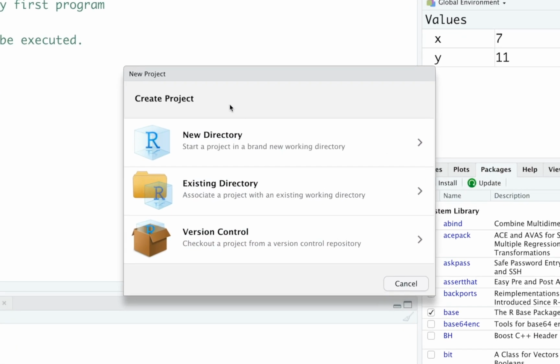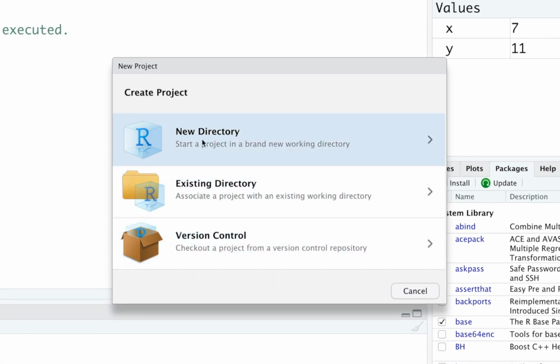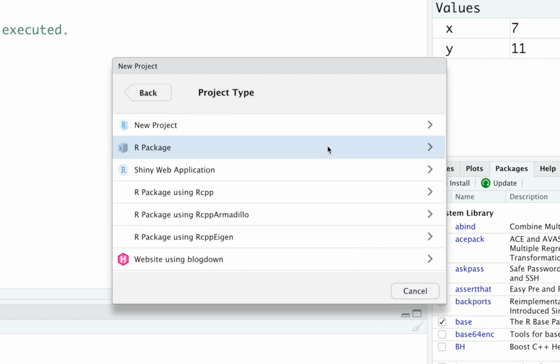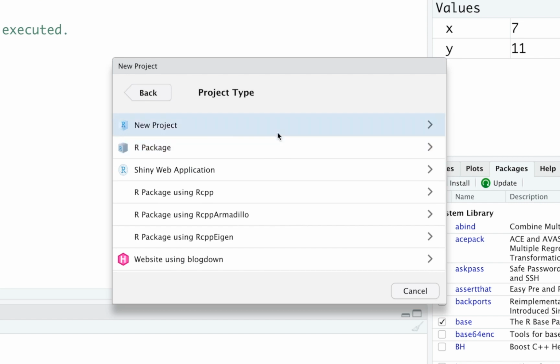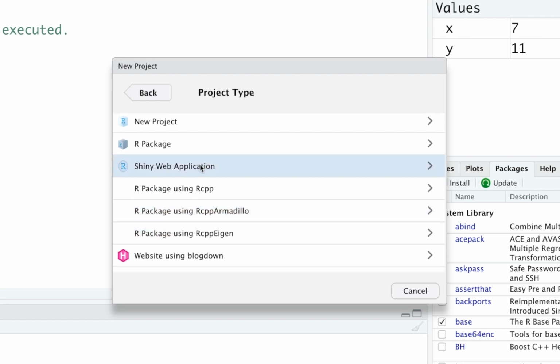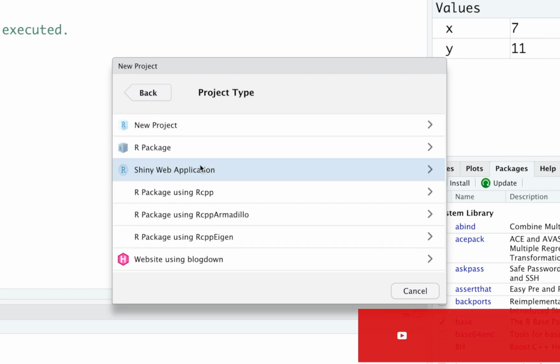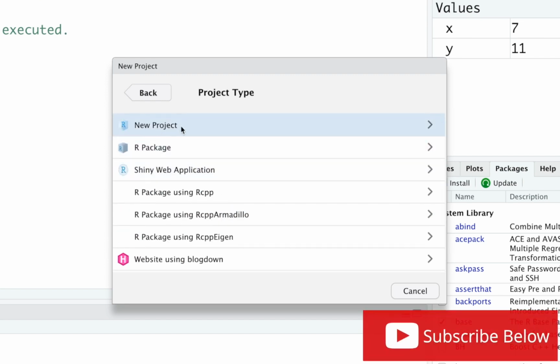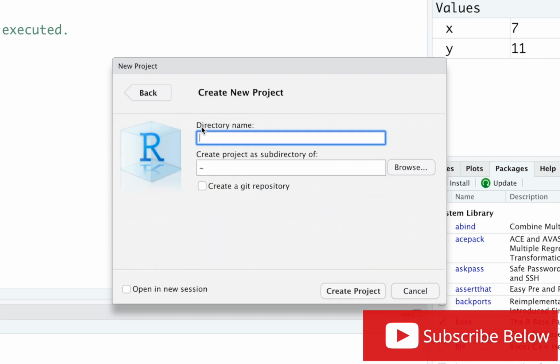Now, when New Project shows up, you have a bunch of different options. We want to probably put that into a new directory. And so we can keep it all collected in one little folder or a set of folders. And it's going to ask you again, what type of project do you want? We will get into some of these as we progress through this tutorial, but for now, we're going to go to New Project right here. So it's a blank slate.